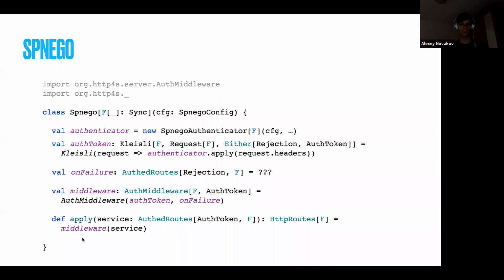So the user is going to call the apply method on this Spnego class. They're going to first instantiate it with the new keyword, for example, and then they can call this apply method to give us a service that they want to wrap with our middleware that under the hood will do this, sending the challenge header and checking the challenge header from a reply from the client.